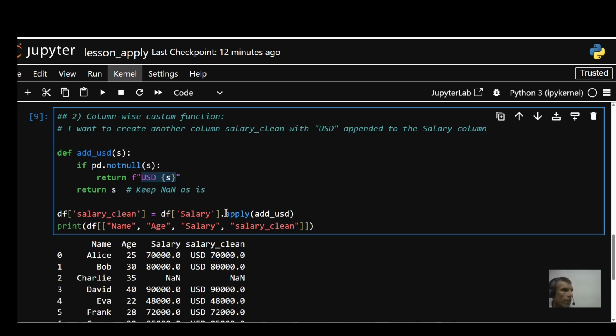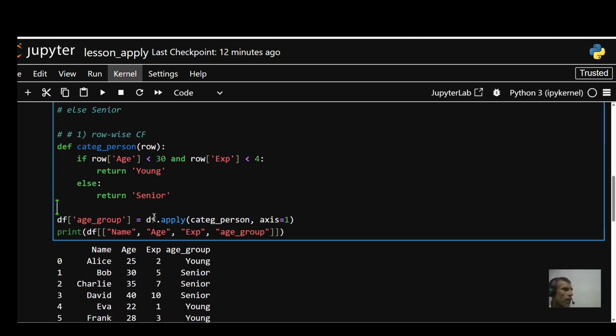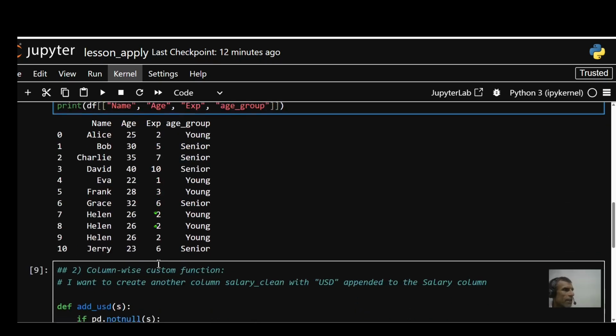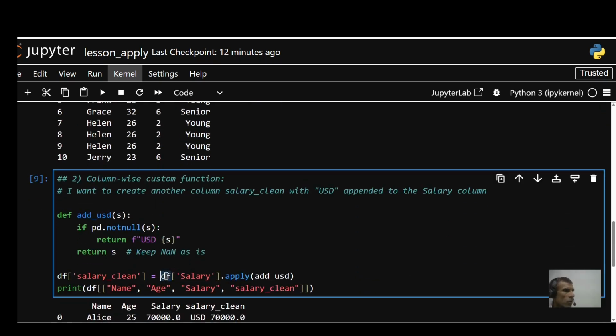So again, I'm applying this function right here. I'm calling df salary.apply. Now in this case, I'm applying just to that one column. That's what's happening over here in the top one. I was applying it to the whole data frame, basically every single column. In this case, I'm applying it to just one column right here, just to one series.